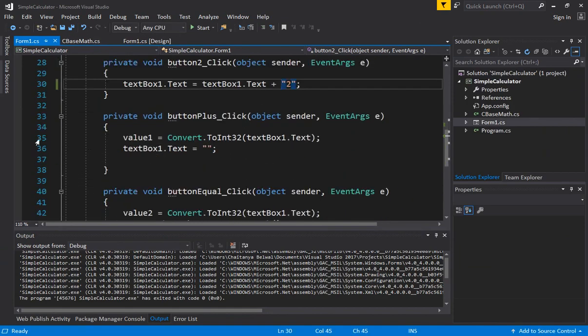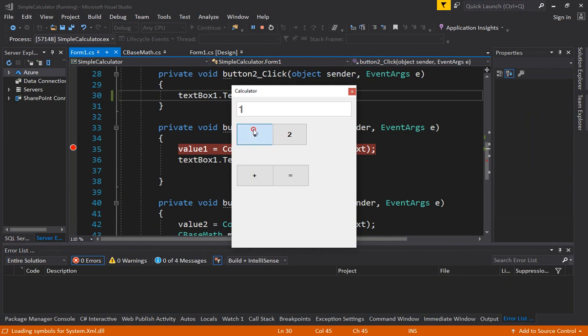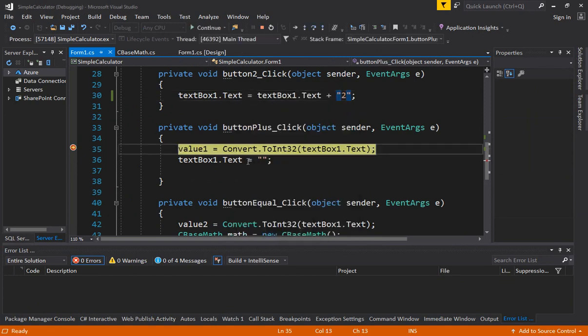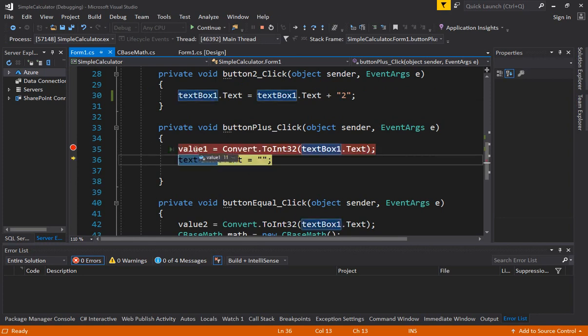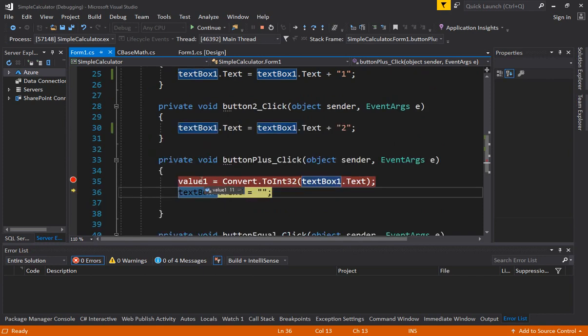Let's add a breakpoint here, and when we press start, press 1 1 and then plus, we enter into a breakpoint. Obviously right now value 1 is 0 because this line has not been executed. Now let's go to the next line. Value 1 becomes 11. Previously, if we didn't have this line, value 1 would be 1. That's the only value it could have.